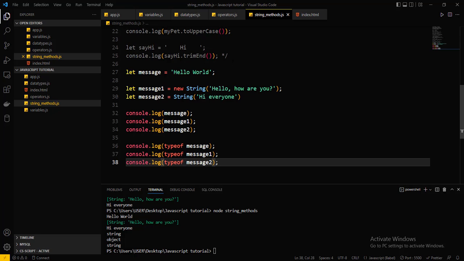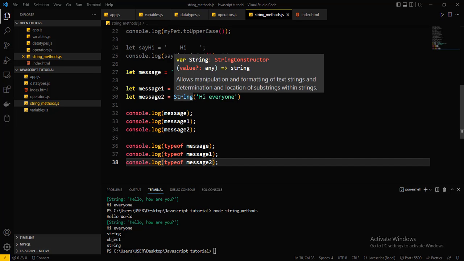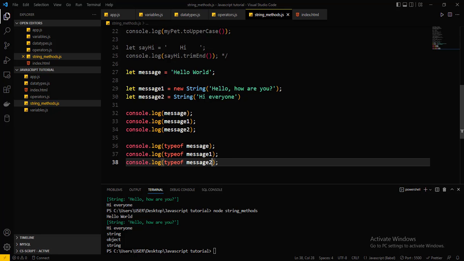On the other hand, if you create it without using the new keyword and you use just the String function like we did with message2, what happens is, even though it is a function, or also a constructor, without the new keyword the value inside it, the primitive value, will be coerced back into a primitive, and we won't get an object.